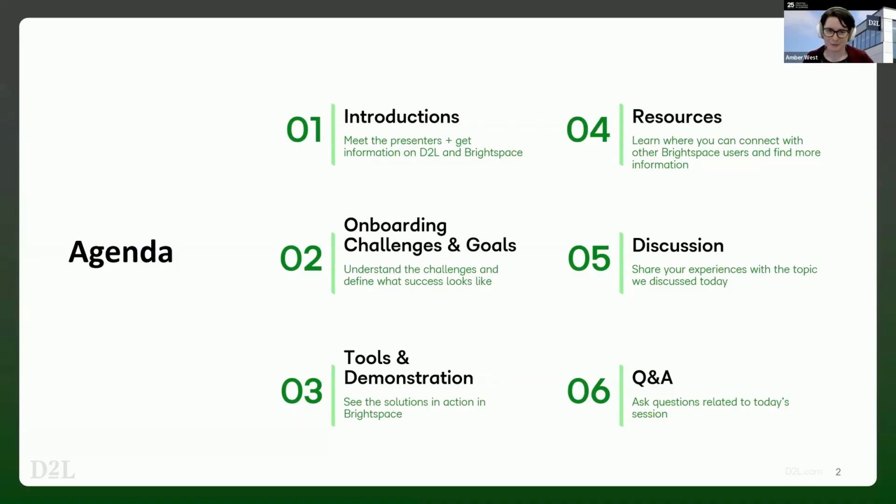So let's take a quick look at today's agenda. We'll start with introductions and then walk through some onboarding challenges and goals. And then from there, we're going to get into tools and a live demo in Brightspace. And to wrap up, we'll share some resources and hopefully have time to open things up for discussion and Q&A. As we go, feel free to drop questions into the Q&A. The moderators are monitoring that throughout, so you don't have to wait until the end.